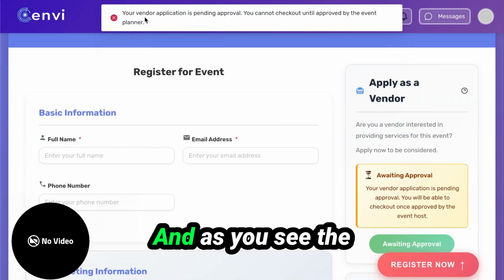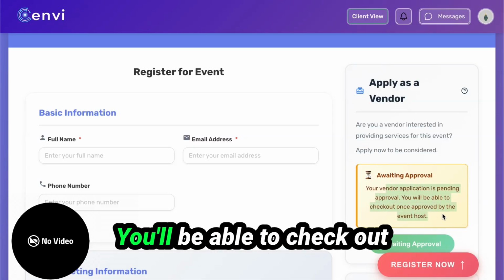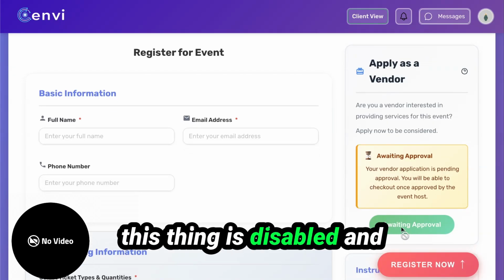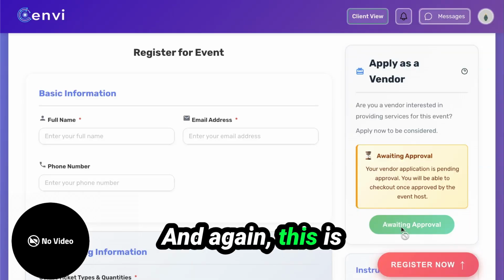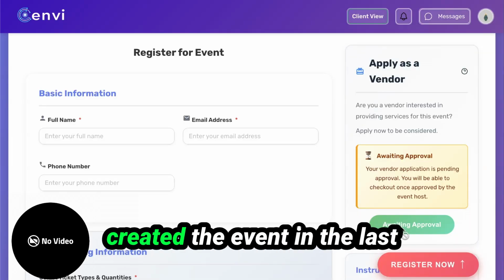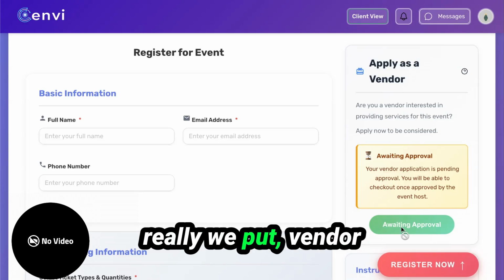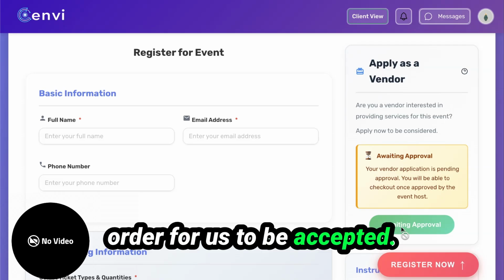Cool. All right, and you see the message there that says you're awaiting approval. Your event application is pending approval. You'll be able to check out once approved by the event host, and you can see that this is disabled, and you can't check out or do anything until you're approved. And again, this is by design, right? As you saw when we created the event in the last video, or the last section, really, we put vendor approval on, meaning the host has to approve in order for us to be accepted.